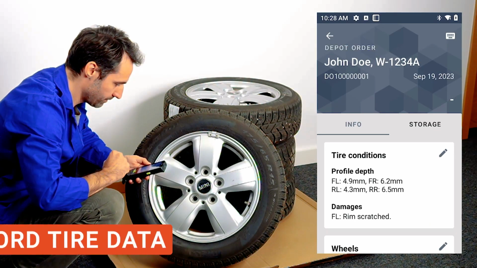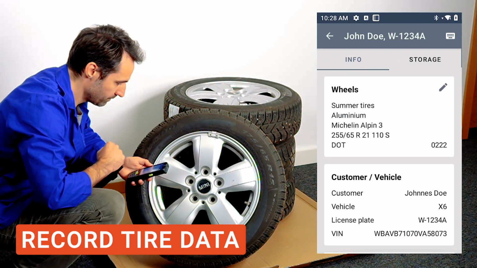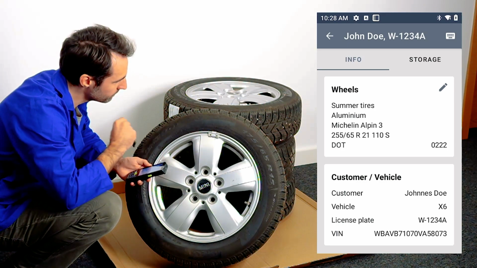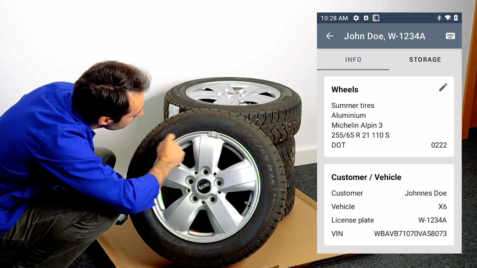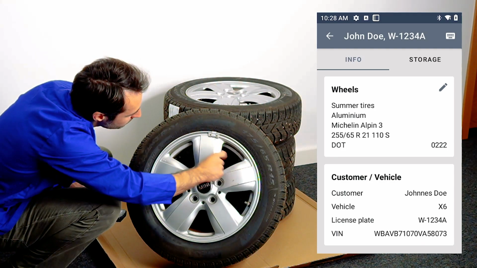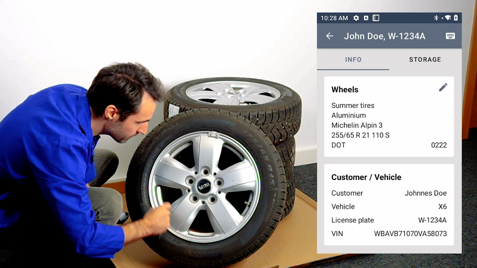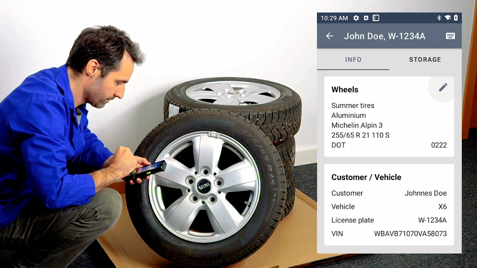The next step is to record the tire data. A vehicle usually travels with the same set of tires for several years. Therefore, autoscan automatically suggests the data of the set of tires from last year. In most cases, you don't even need to record any tire data. In our demo, we will change some data for illustration.